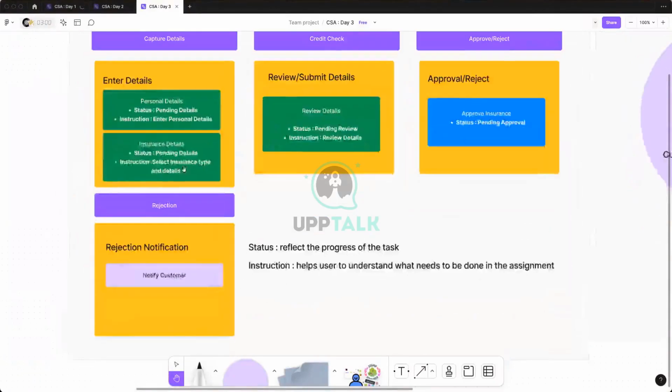Now, if you see, I have added two things in these stages, status and instruction. What is the status? Status basically reflects the progress of the task. And instruction helps users to understand what needs to be done in that assignment or what kind of details they have to enter in that assignment.